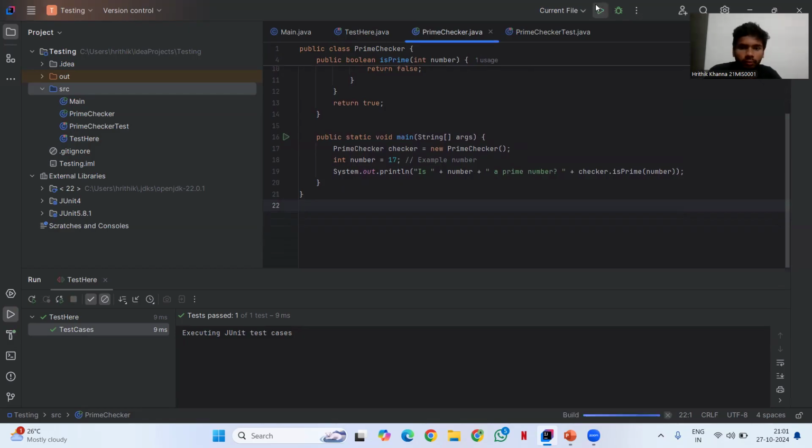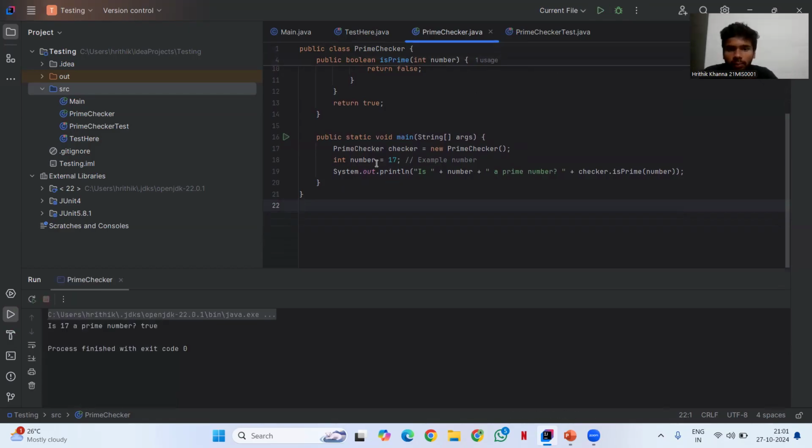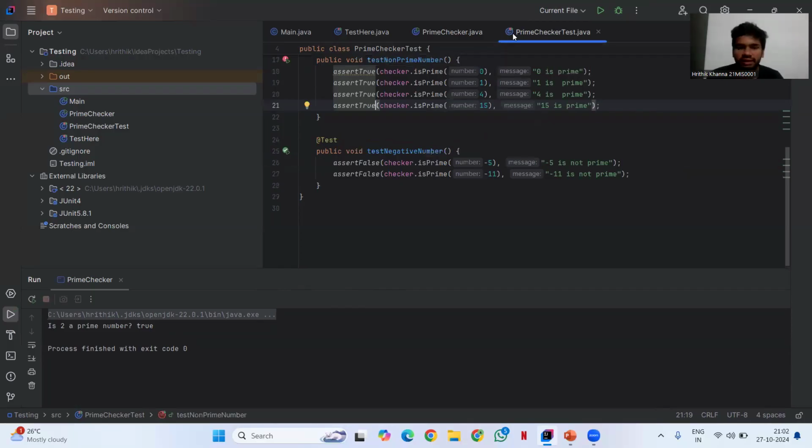Let us run the code. I have given the number as 17. 17, yeah, 17 is a prime number. Next, let me give 1. Is 1 a prime number? No, it is false. Then 0. No, 0 is not a prime number. Let us check 2. 2 is a prime number. Yeah, true.